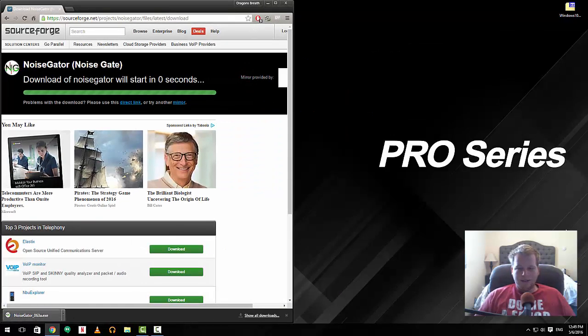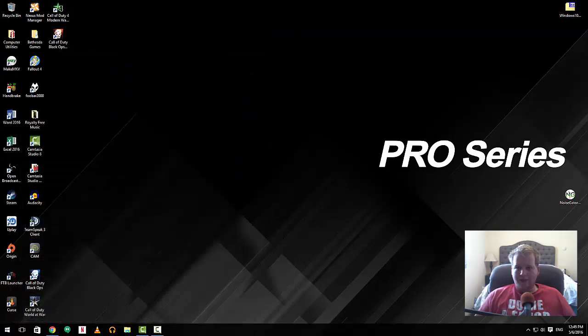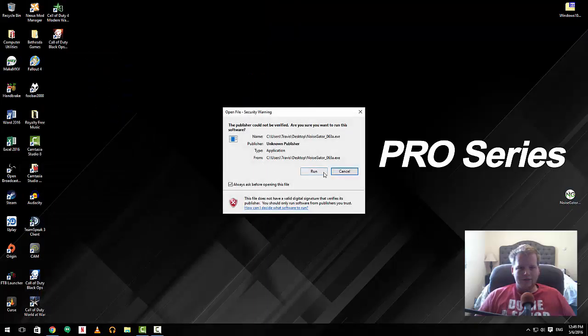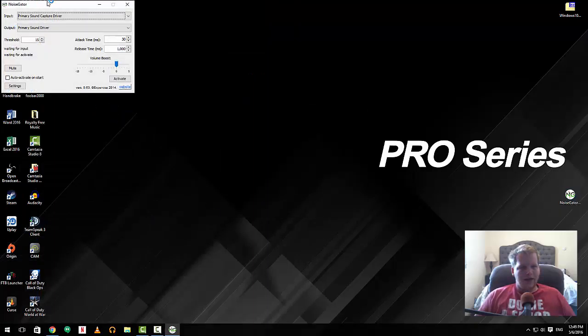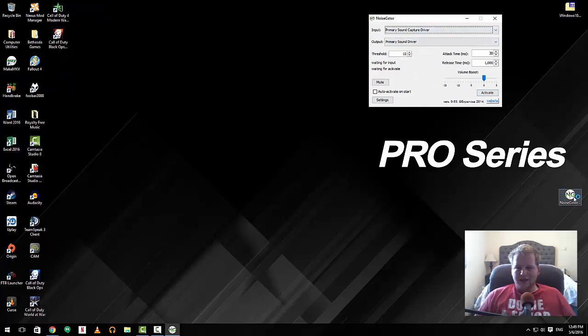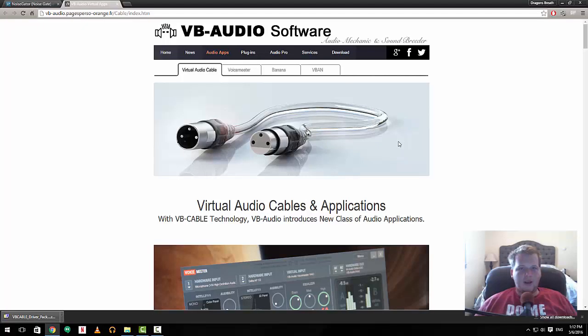And what we want to do is just bring it to our desktop, run it, and that is it. It is simply that, a noise gate. You don't have to install anything. It's just an exe file. And what you want to do is put your primary microphone. So right now I'm using my USB soundboard to convert this microphone. So that's going to be my input.